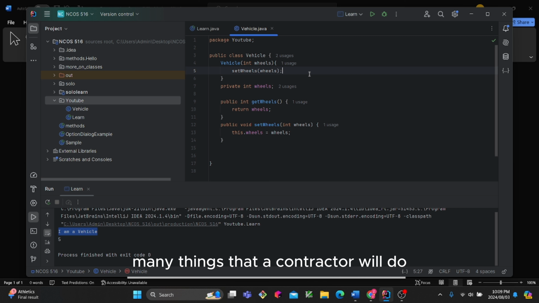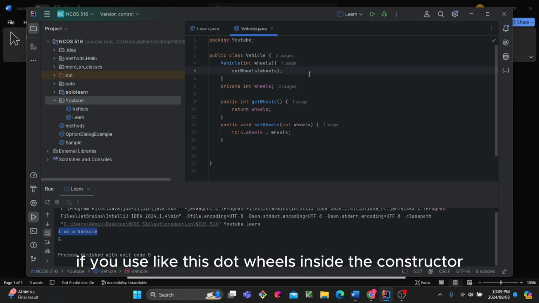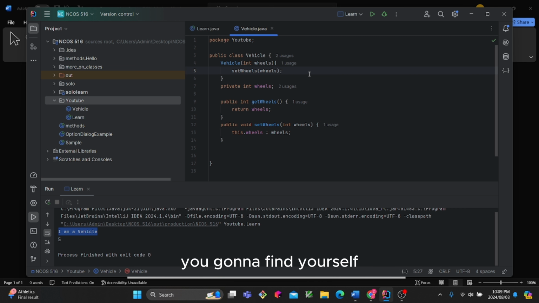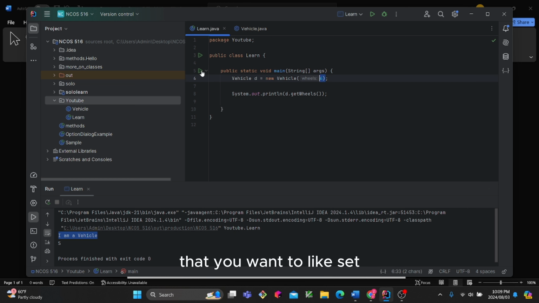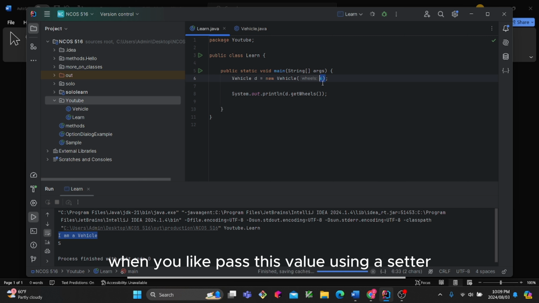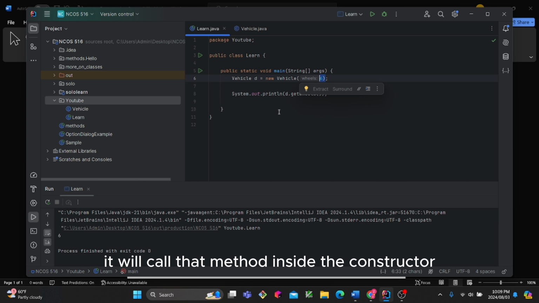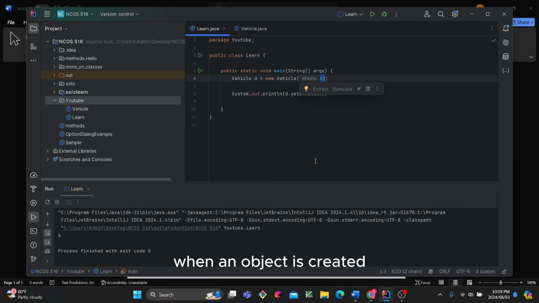There are many things that the constructor will do. If you use this dot width inside the constructor, you're going to find yourself doing many things in the constructor, and your code is going to look tedious. So it's better if you have your setter and then you just call your setter in the constructor. It will call that method inside the constructor when an object is created. So that's what a constructor is.